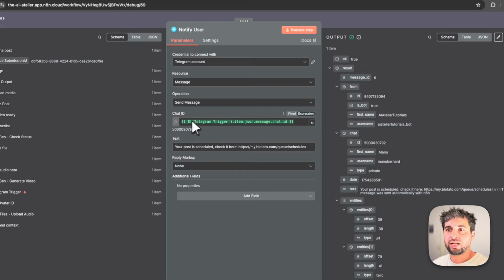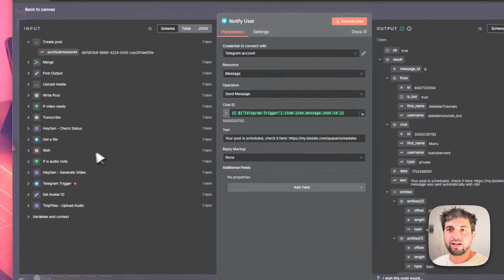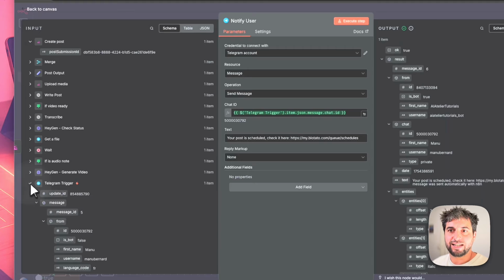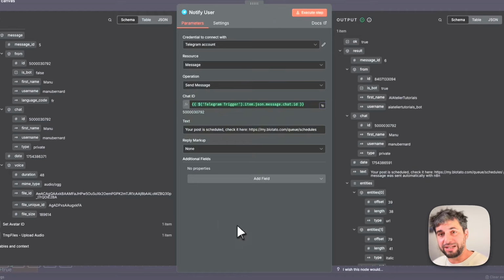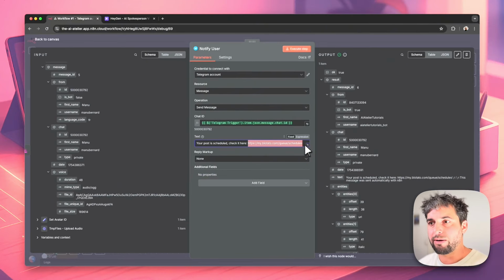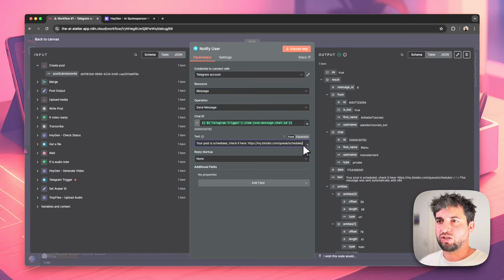So we send a message. Here we need to pass the chat ID. So I found the chat ID in the Telegram trigger node. I have the chat ID here. So it will respond to the discussion. And I say that your post is scheduled. Click here to check it. Here I put the URL of the Blotato interface where we can review the scheduled post. So I receive in my Telegram on my phone the confirmation that my message is scheduled, and I can just click on the link to validate everything is good. And if I want to modify the post, I can do it directly in Blotato.